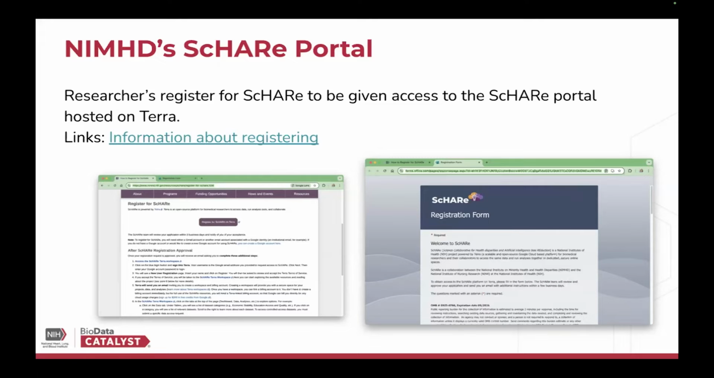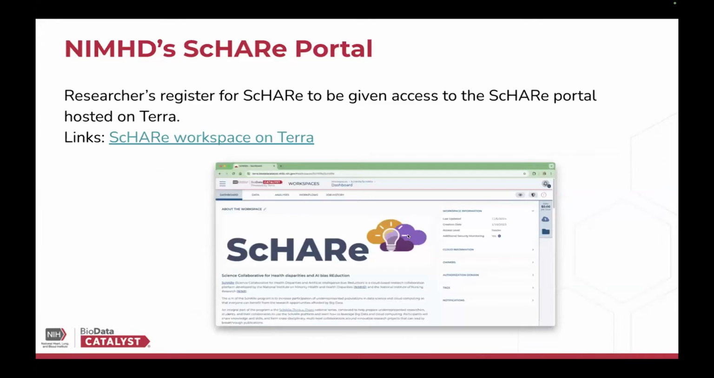So this is done outside of ScHARe, but once you're given access to ScHARe, what we have is a workspace on the Terra platform that can be accessed from BioData Catalyst. So Terra works with projects in these entities called workspaces, and Terra has multiple programs that use it, like BioData Catalyst. So once you're given access by the ScHARe administrators to this workspace, any researcher can go in and read about it, and then most importantly, explore the exciting data on this resource.